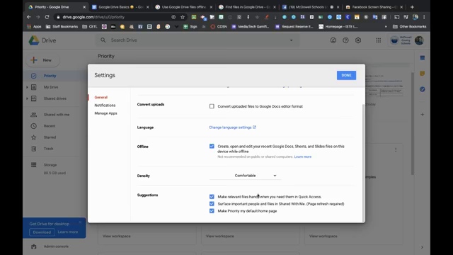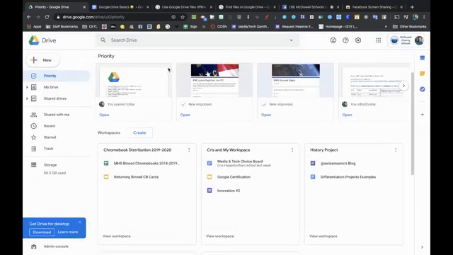One more thing in the settings, this make priority my default homepage. I have that checked. By default, that's probably not checked. And if you check that, when you load Google Drive, it's going to load your priority page that has your workspaces and has your most frequently opened documents. So I recommend that you turn that on. That way you can access the stuff that you use the most really quickly. So that's just a quick tour of Google Drive.